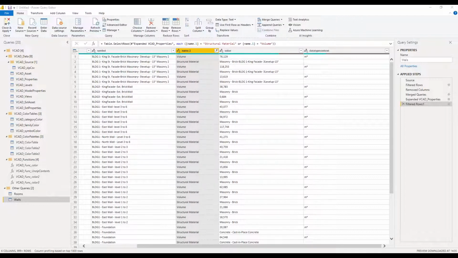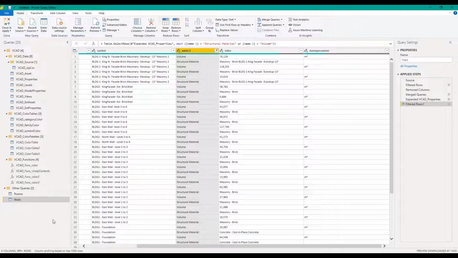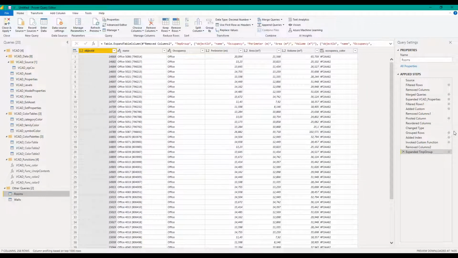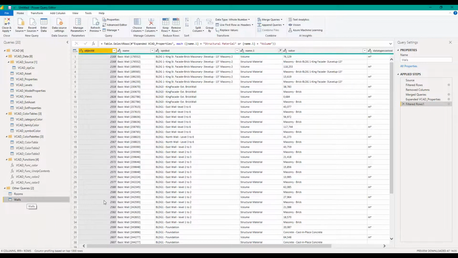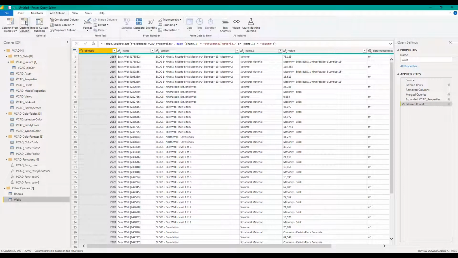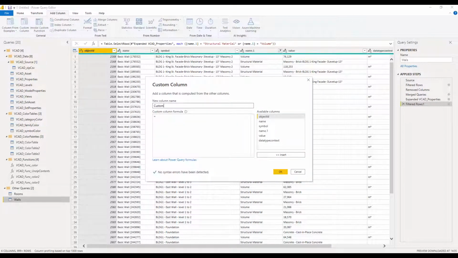And in fact, let's actually copy the same function we used. So if I go back to the rooms data set and I find where I added the custom column over here, if I click on the cog, I can see the function again. I'll just copy this, come back to my walls. Now tell it I want to add a custom column. A custom column will always be called property name.